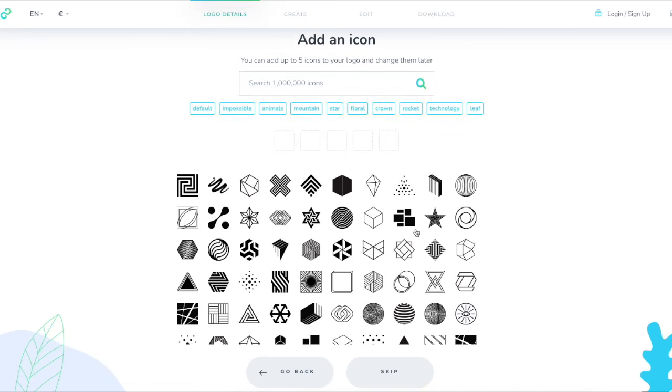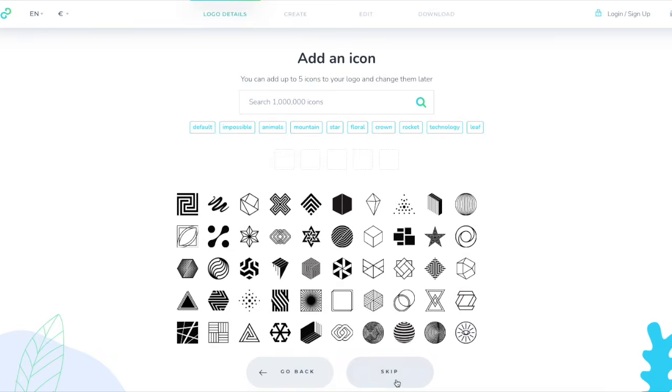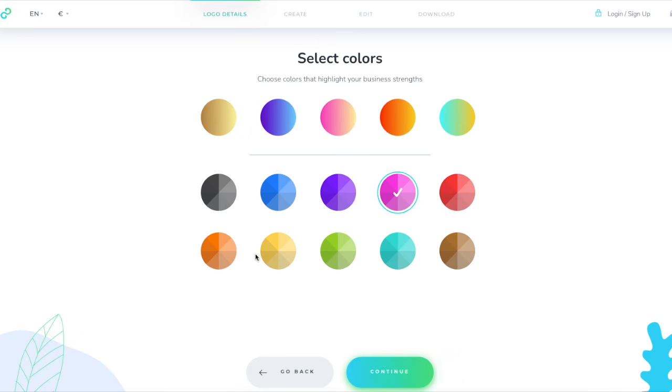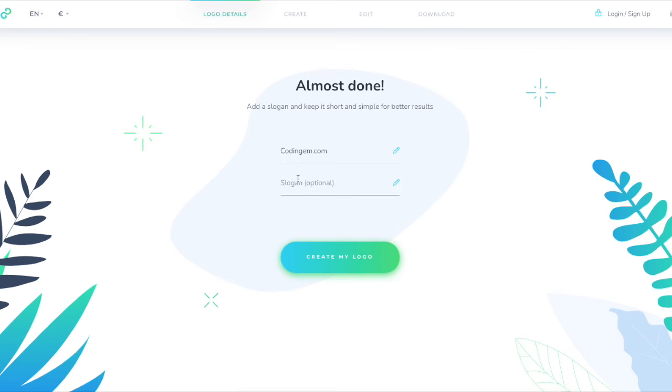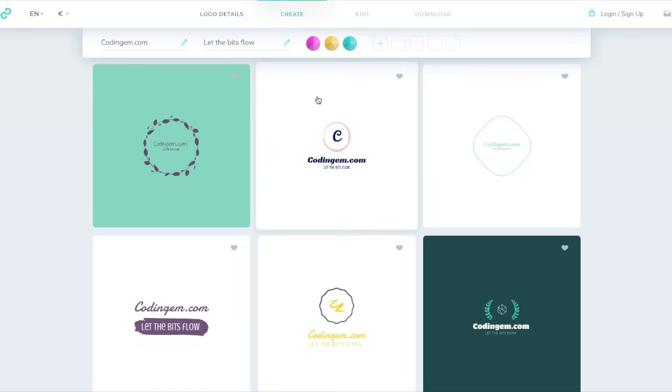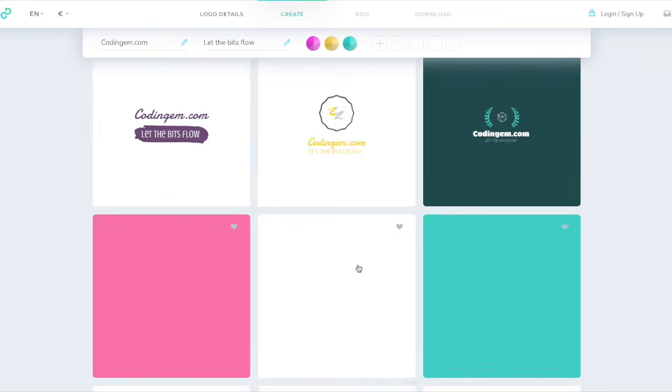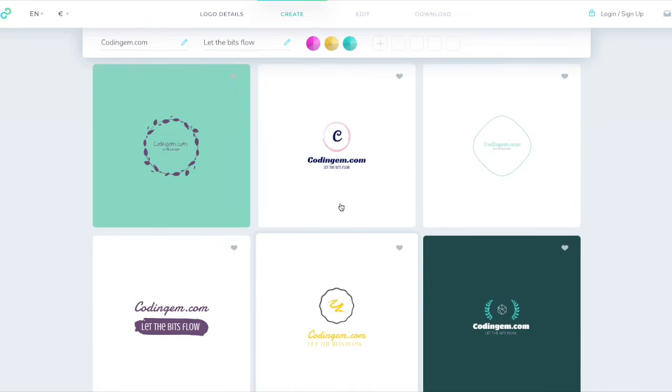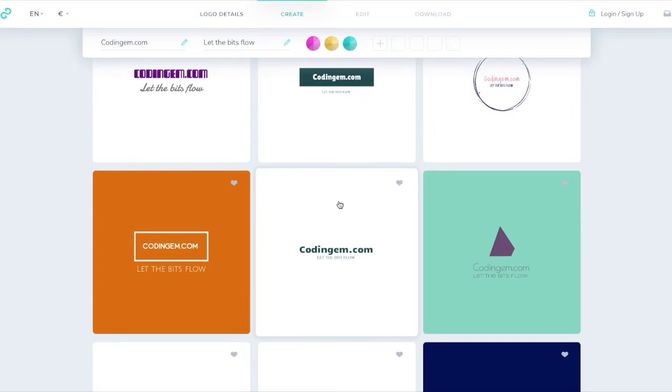Then you can also add some icons to your logos. I don't know about this, so I'll skip this one. And then just choose a color palette or a bunch of those. And then click on continue. Then choose your slogan and then hit generate logo. And this one is actually very quick, so it will create these logos in like a second or two. So this one is the fastest one that I have used so far.